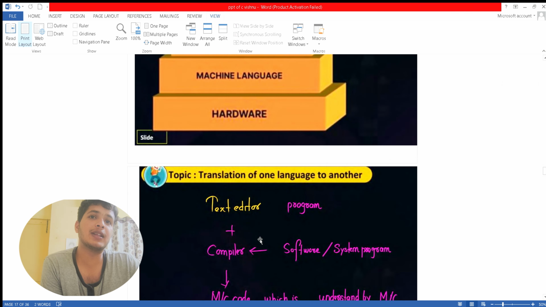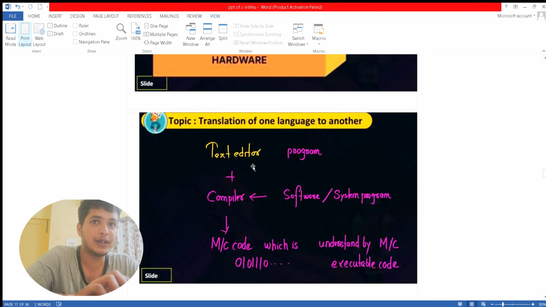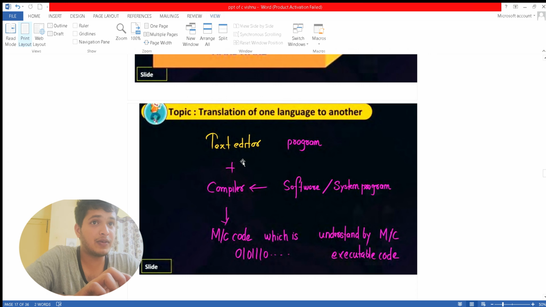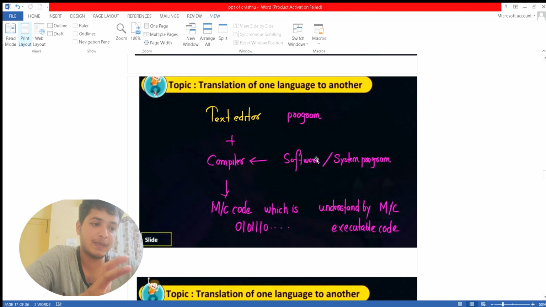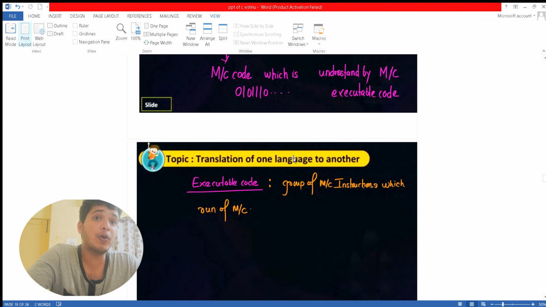Translation from one language to another. The text editor sends it to the compiler. The compiler is mainly made up of software, like programs only. It will just convert into mnemonic codes. Mnemonic code will be converted into binary language, and then the computer will understand it. What are executable codes? The group of mnemonic code instructions which are run by a machine or computer is known as executable code.